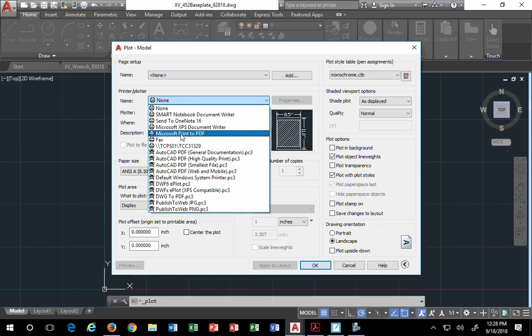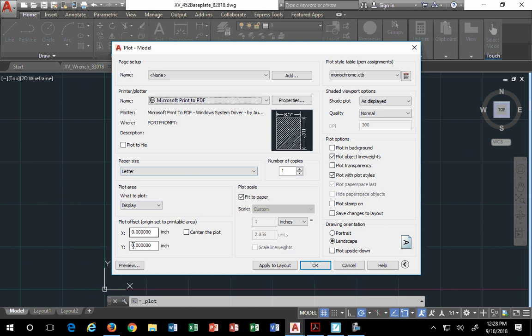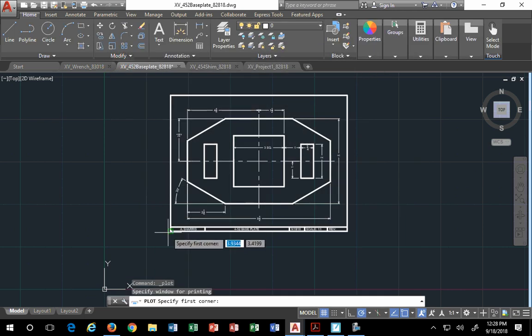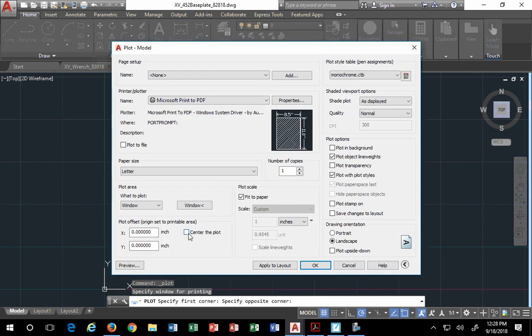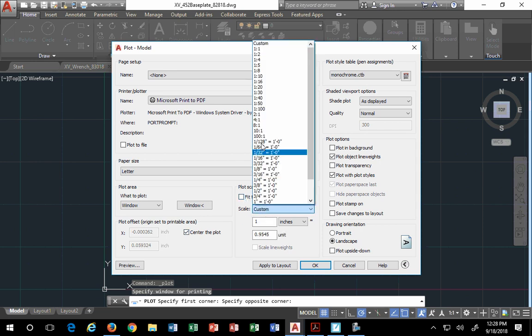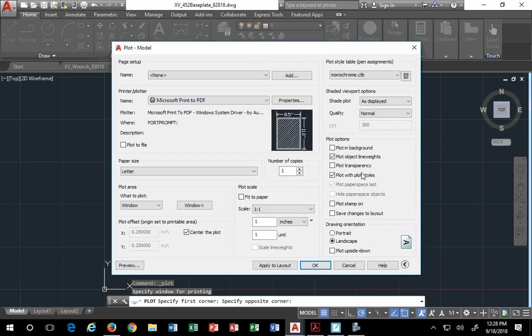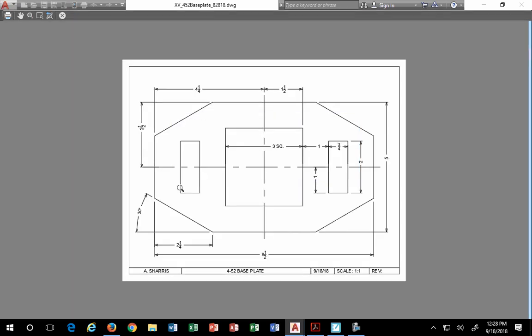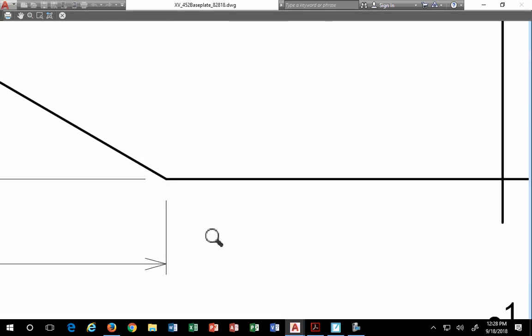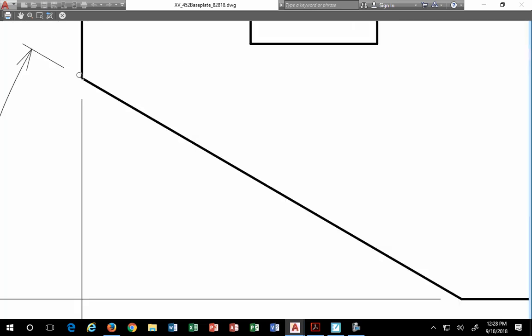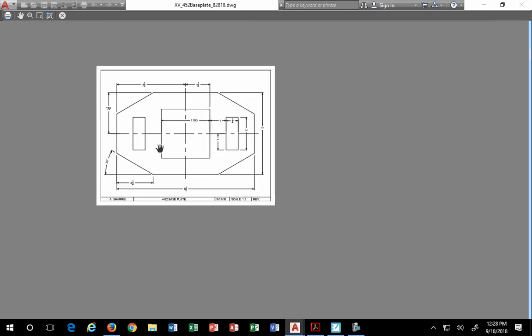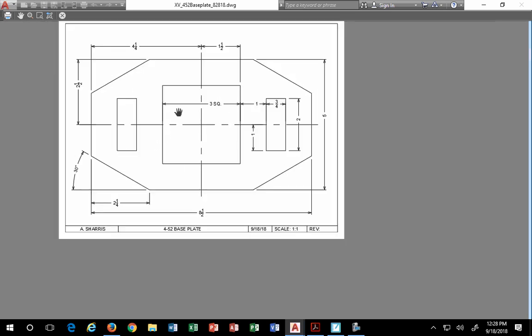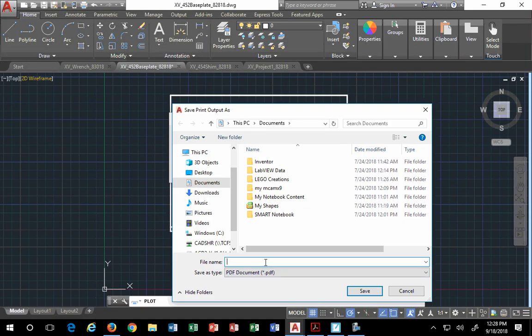rinse and repeat, Microsoft, print to PDF, letter, window, corner to corner, center the plot, not fit, 1-to-1 is the scale, monochrome, object line weights. Now if I do preview, I should see a significant, yes, difference. See that? See how the line weights are significantly different? That's what you want. And when you send it to me, I'll see it. I don't have to zoom in that close. If I go ahead and hit print for this, and then I call the sample, in my case it's just a sample drawing.